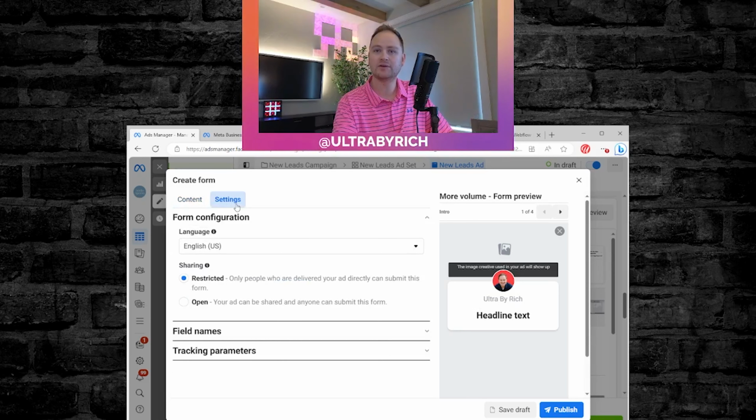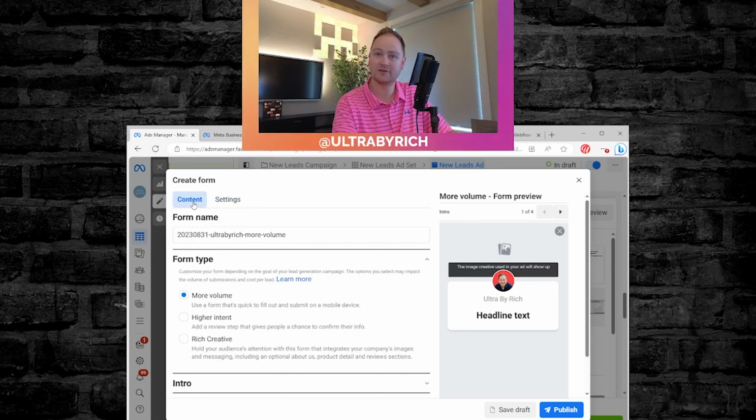Second thing you want to do is go over to settings and change this to open. This is the only thing you're going to change on this page, but for some reason, Facebook defaults you to restricted. We don't know why, but we think your form should be open. So if somebody shares your form, it's not locked down to just the person who saw the ad. They can share it with somebody and they can fill it out. So we like to have that one open.